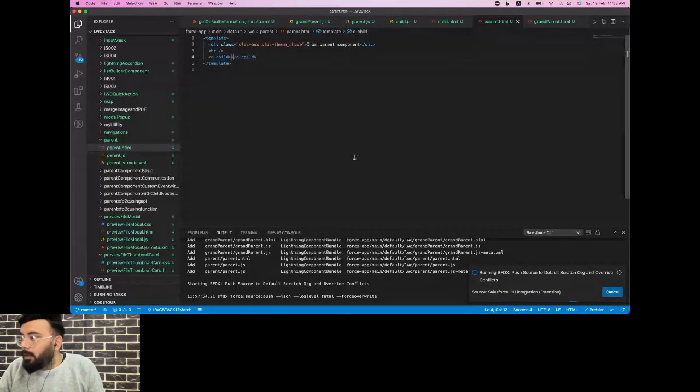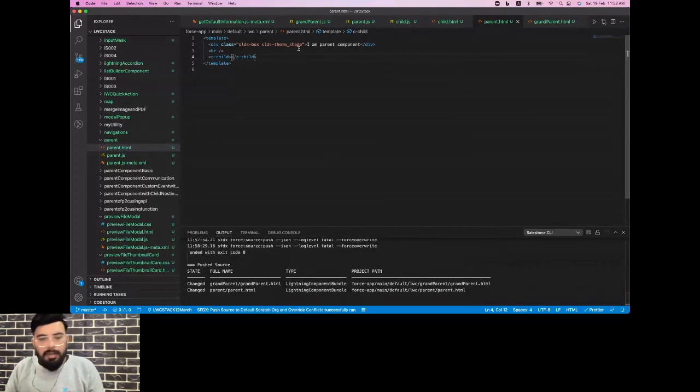All right, it is getting deployed. So guys, basically what we have done here is we have created a composition between the components. We have three components here: grandparent, parent, and child. Grandparent has the parent component as a child, and the parent component has the child component as a child. So this is basically a two-level hierarchy, where we have parent and grandparent above the child. Okay, it is deployed successfully.